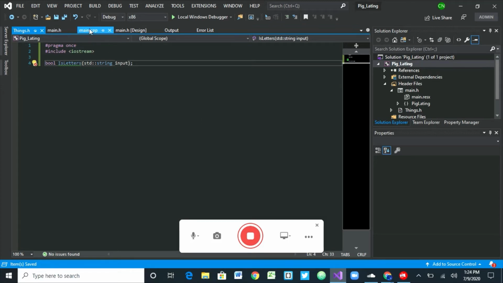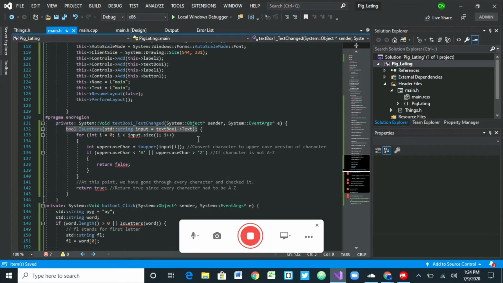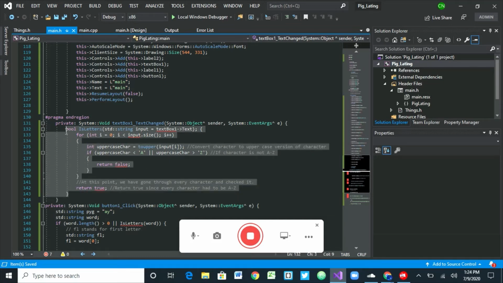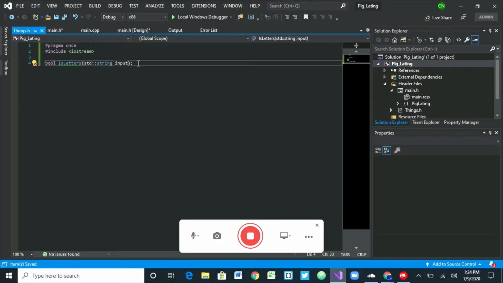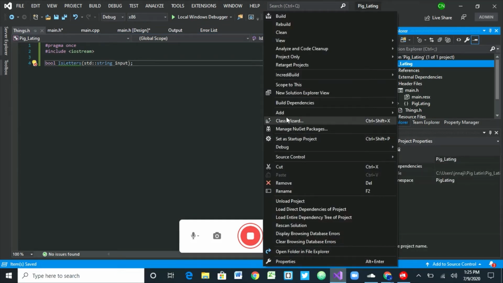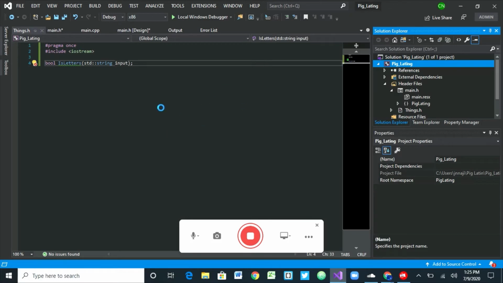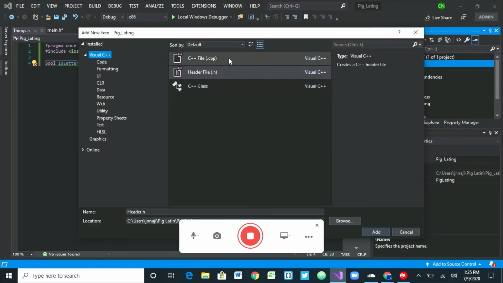Give me a second. Go to this. Delete. Delete? No. Copy. Delete. And create a CPP file. This is called things, and we're just gonna call the CPP file things too. CPP things, being complicated for no reason at all.